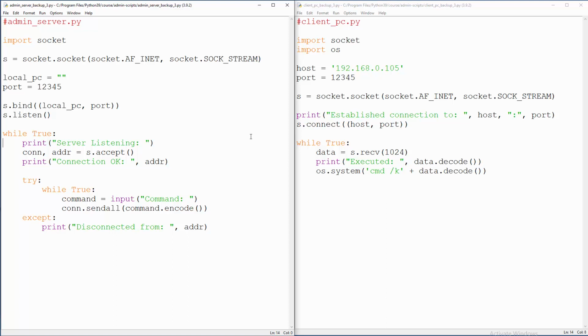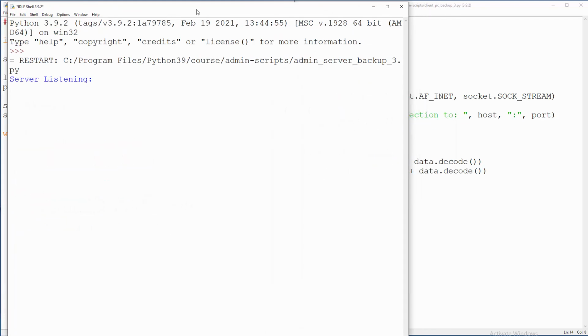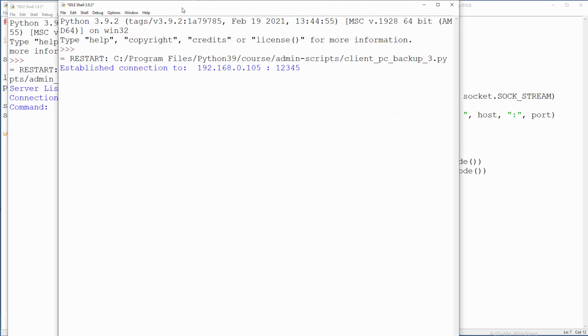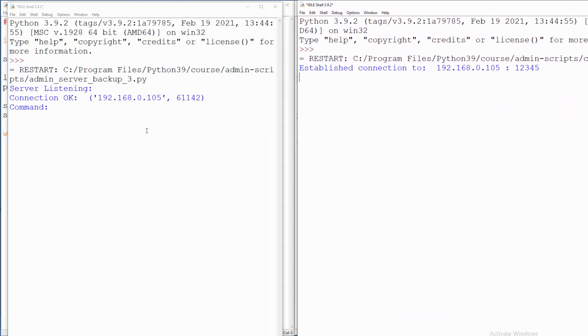Okay guys, this is a continuation of the story about remote administration using Python. So let me see what is happening here, what can be improved. This is the admin script, the server is listening, we're gonna start the client script and everything is fine. We do have a connection, so to some degree everything is cool.